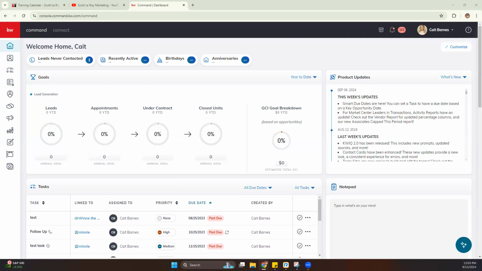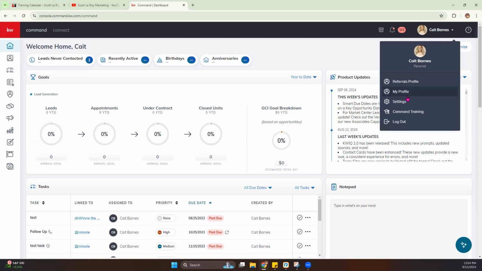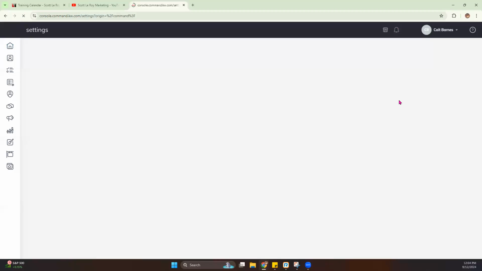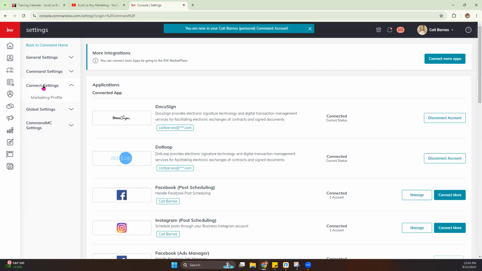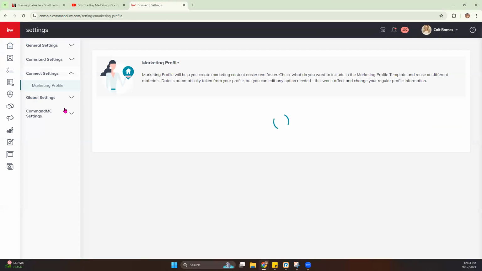First thing we want to look at for today's class, we're going to be creating email designs. Now with that, there are certain things that pull into those designs automatically. And to make sure those things are up to date and accurate, we want to take a look at the marketing profile in Command. Not to be confused with My Profile, the marketing profile is under Settings. From there, you want to go to Connect Settings and the marketing profile.